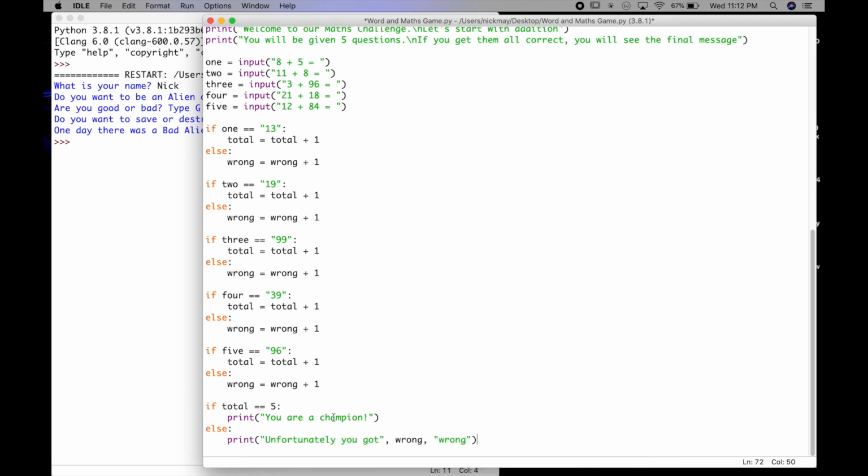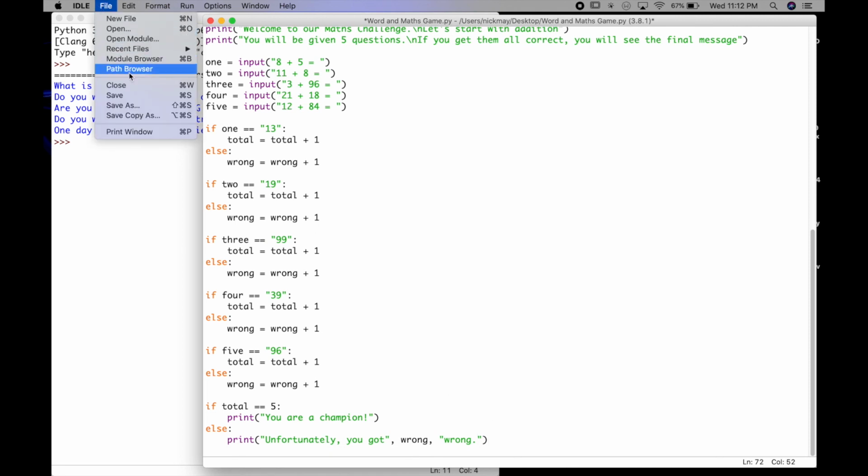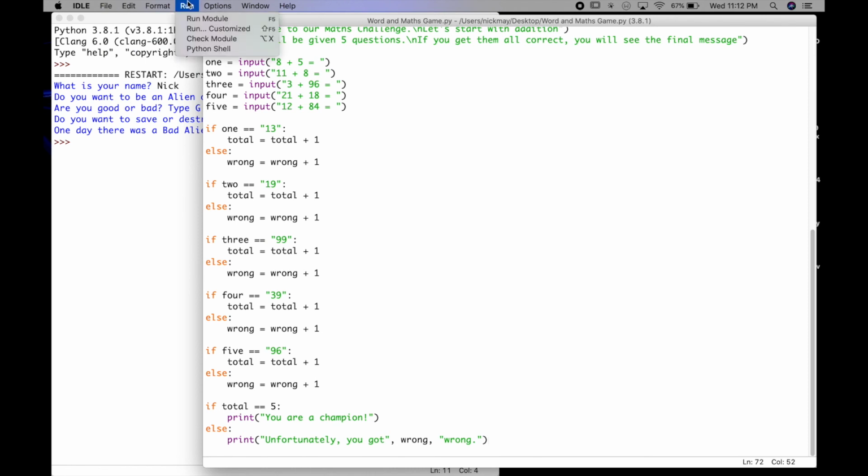So at the end, if they get all 5 right, it'll say you are a champion. But if they got some wrong, it'll say unfortunately you got, and then it'll tell them how many they got wrong. Okay? So that's the program. That's our little maths program. Now let's save that. File, save. Now let's run it again.